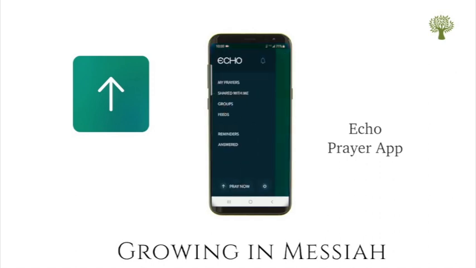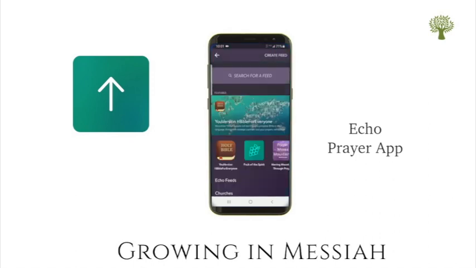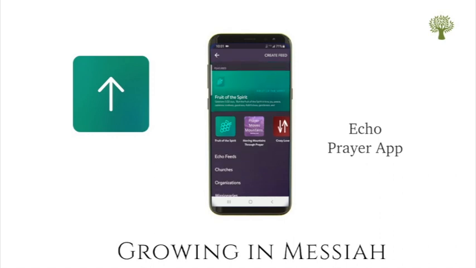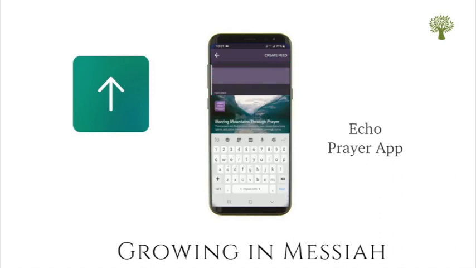Some of the other functions is they have groups. Groups are actually really nice to use, but they've made it so it's a paid function now, which is a little unfortunate. But they've replaced it basically with feeds. And so let's go into feeds. And you can see that there's all different kinds of feeds here, ministries and those kind of things, churches, organizations, missionaries. So we, Growing in Messiah, actually have a feed here that we just started. And there we are right on the top. So if you put in Growing, you can find us.